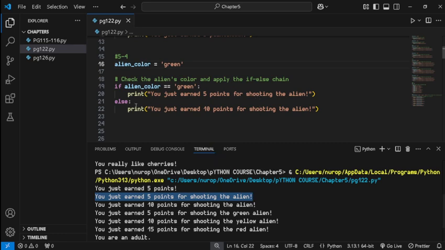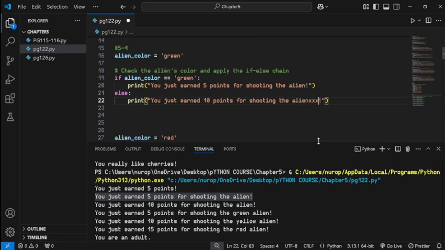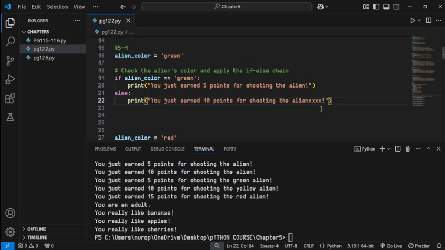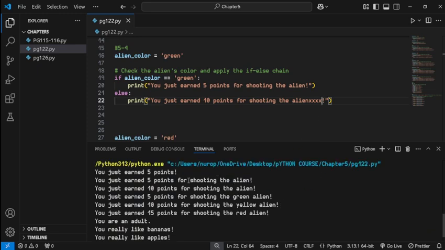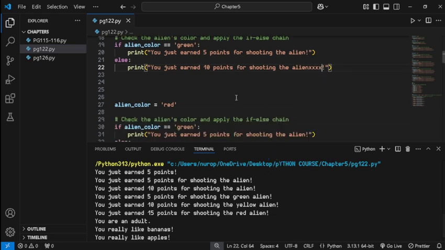Now, while it does print you just earned 10 points for shooting the alien, it's not quite the case. And we can test that by my own version of little cheeky debugging by adding shmush. You just earned 10 points for shooting the alien. There's no crosses, so our else did not execute.